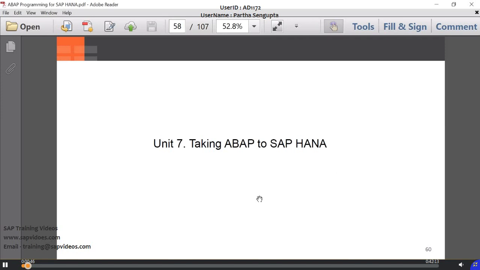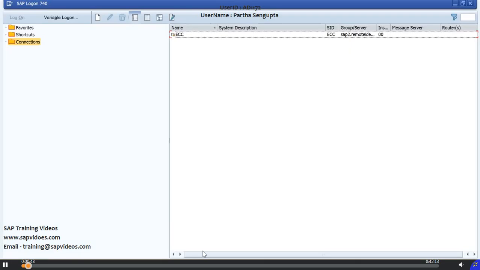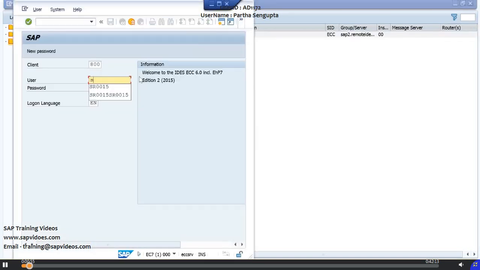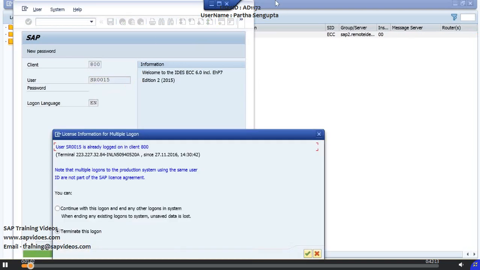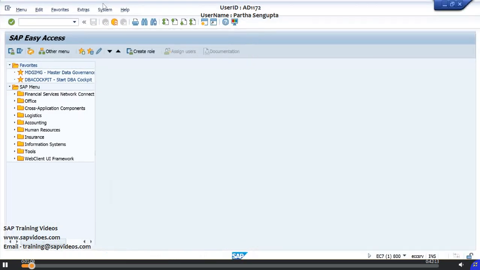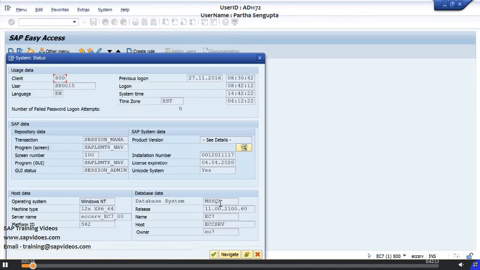So here I have an ABAP system. Suppose I open my ECC system. This ECC system is connected to a MySQL database connection as the primary database. I will just log in to the system and show you which database system is the primary database here. I'm going to System, Status, and if you see the ECC system here, the primary database of this system is MySQL.